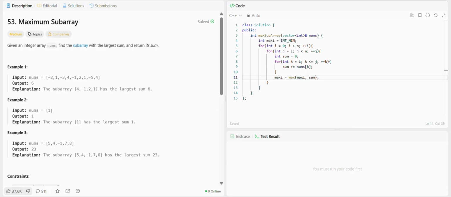So now let's try to optimize it. In the brute force solution, the main inefficiency was the third loop. For every pair of i and j, we were recalculating the sum from scratch. Notice that when we fix a starting index i, we don't need to recompute the sum every time. If we already know the sum from i to j minus 1, then the sum from i to j is simply the previous sum plus nums of j.